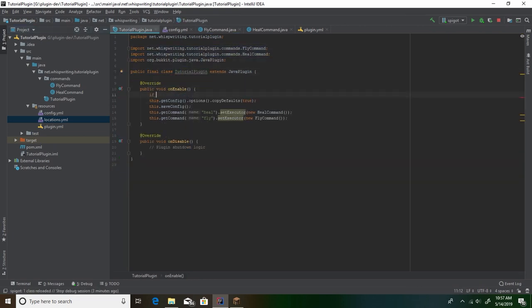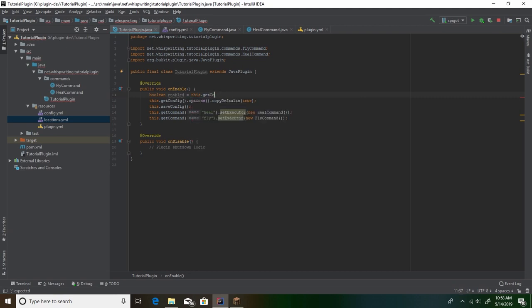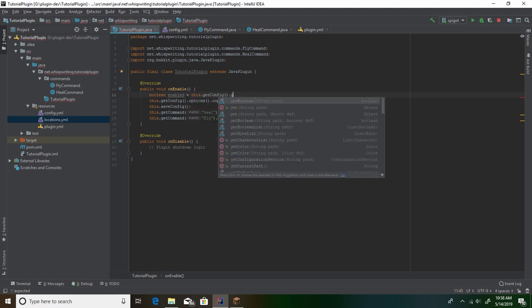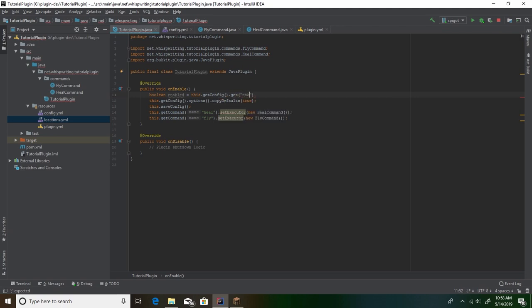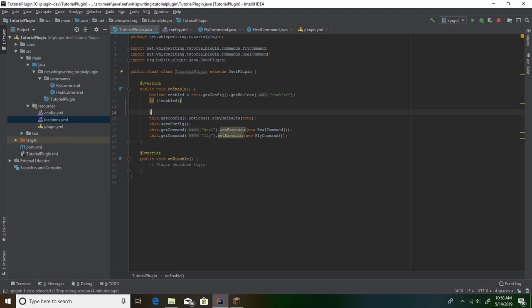So let's see, do if. So I'm going to do boolean enabled is equal to this dot get command dot get config dot get enabled. Actually, this is going to be getBoolean. If I could spell that, would be fantastic. There we go. And then if not enabled, do stuff here.